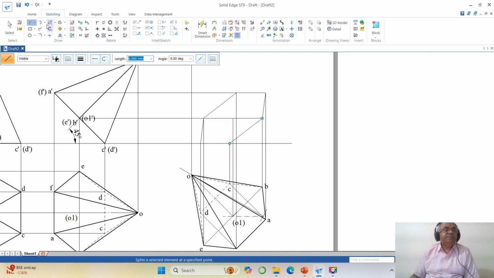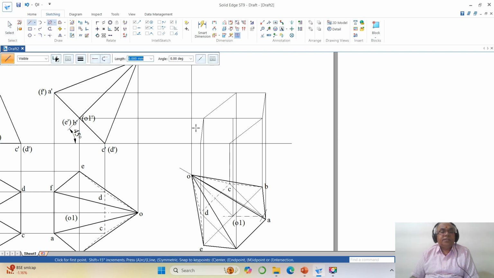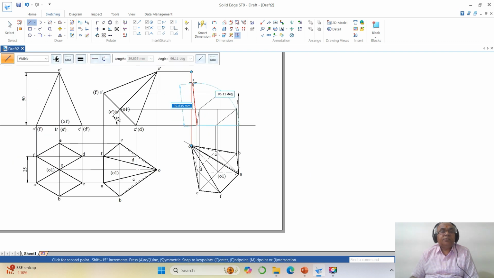Now we go to split. Split this line till here. Then again you split this line till here. Then you split this line till here. Okay. Then go to line. Take end point to this end point to this end point. Then you take end point of this to end point of this to end point of this. Similarly from here, you take this end point.